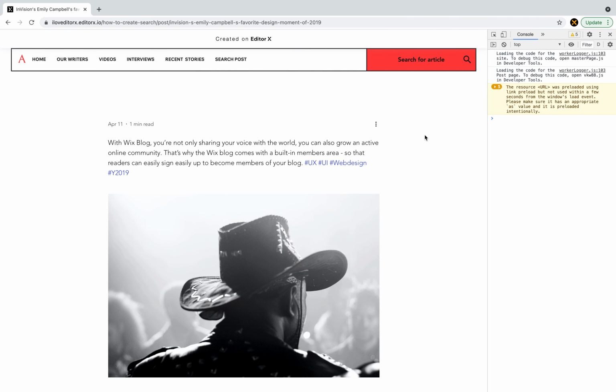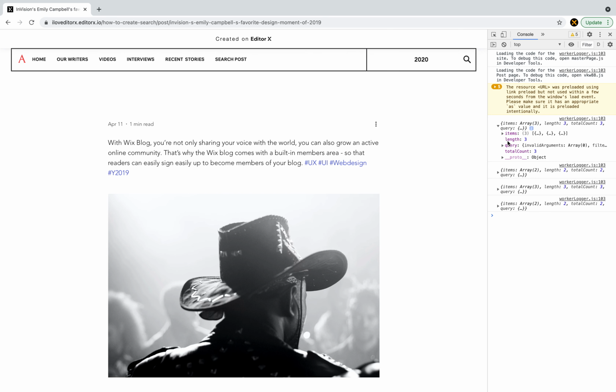And now let's search for 2020, and you see I can get all the queries. The first one we get 3 items, and the last one we get 2 items. Why? Because if you remember, for 20 we have 3 items, because we have 20 and 2019. You can see it here.